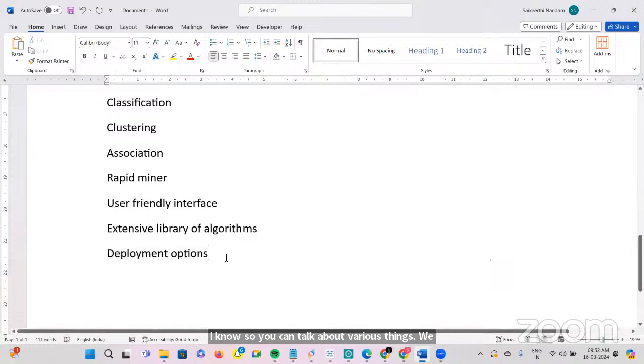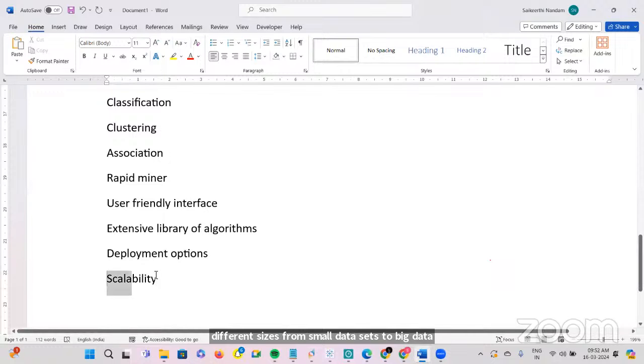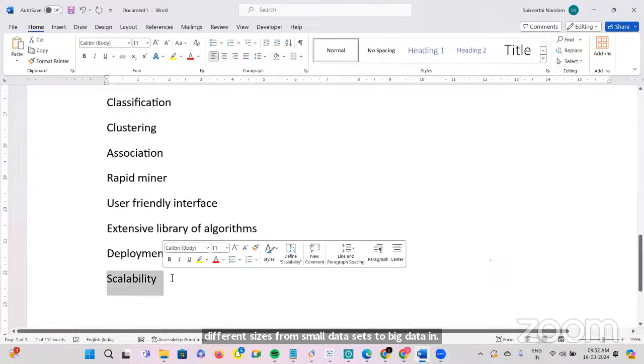We can also add a point like scalability. What is scalability? RapidMiner is designed to handle large data sets and also complex analytical tasks. It can efficiently process and analyze data of different sizes, from small data sets to big data environments. So this also we can call one of the advantages of RapidMiner, which is scalability.